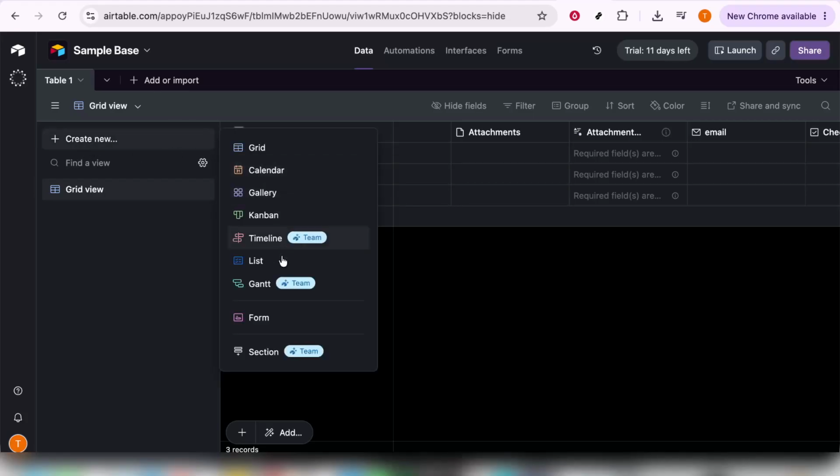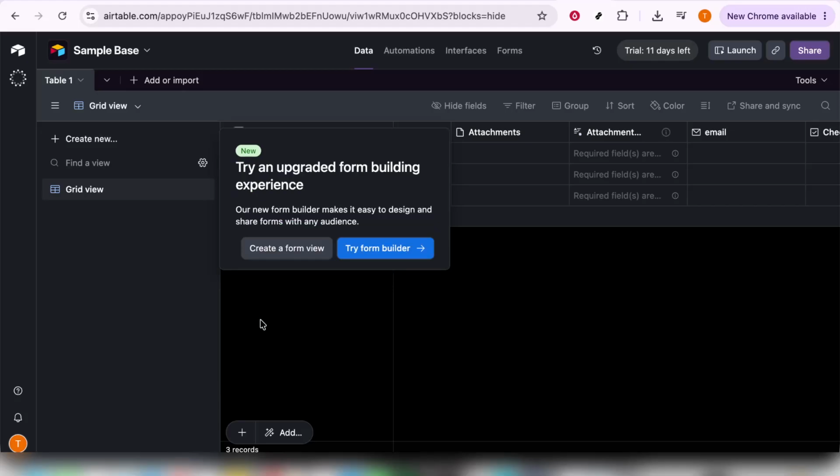Once your base is open, look for the option to create something new and click on Create New. This is the starting point for adding a new view to the table. Airtable offers different ways to display and interact with your data, and forms are one of those view types. By choosing to create something new, you're telling Airtable that you want to add another way to work with the information in your base. After that, click on Form.